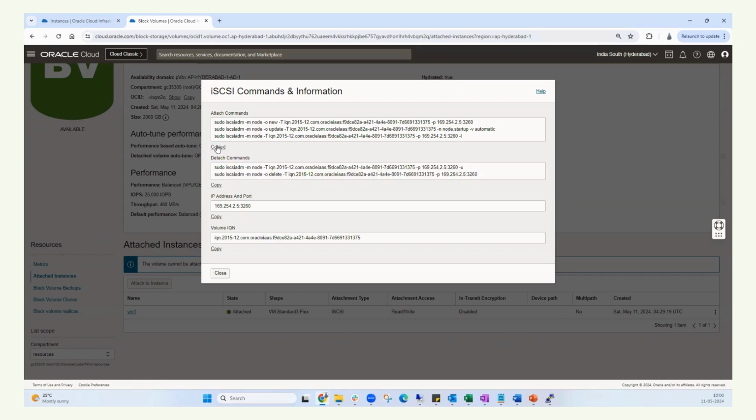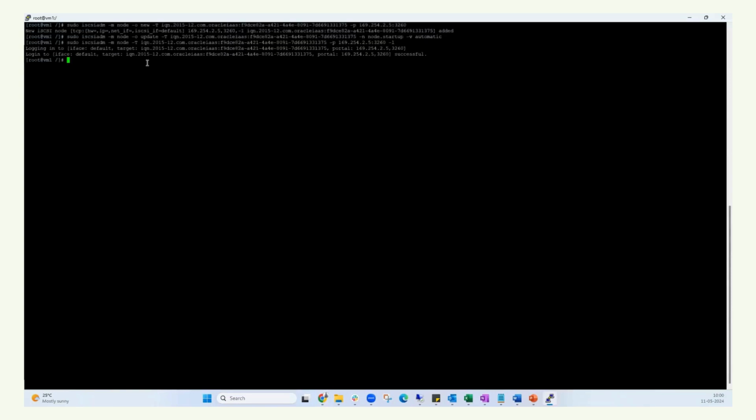So I'll just click on copy. Now I already logged in, and this is my machine, and I'm already in the privileged user right now. So you just paste that command, and then you will have a successful message here, right? It means that this is already attached to the Linux VM. How will you identify? Just run lsblk, and you see the new disk sdb with 2 TB.